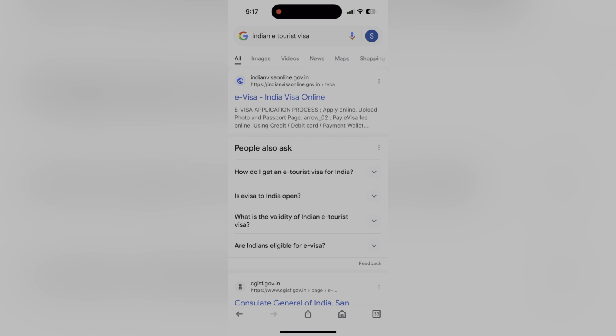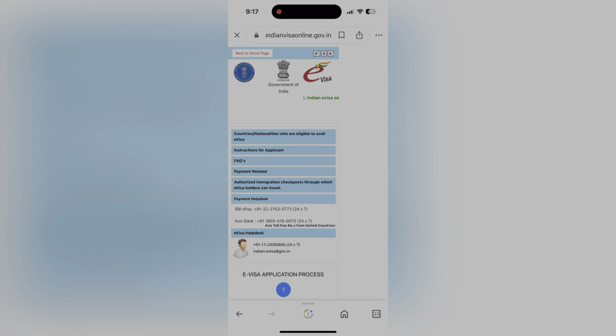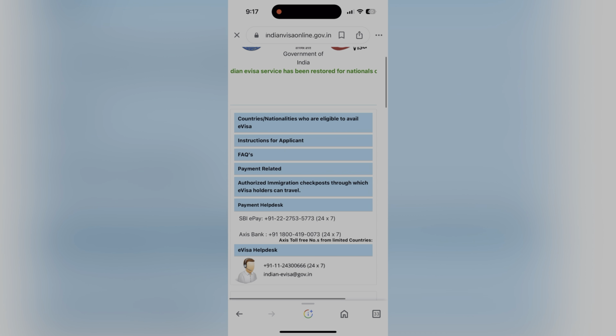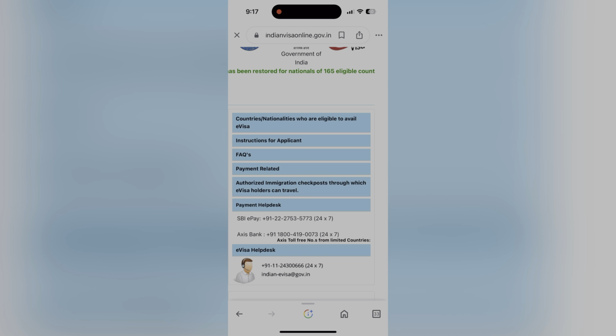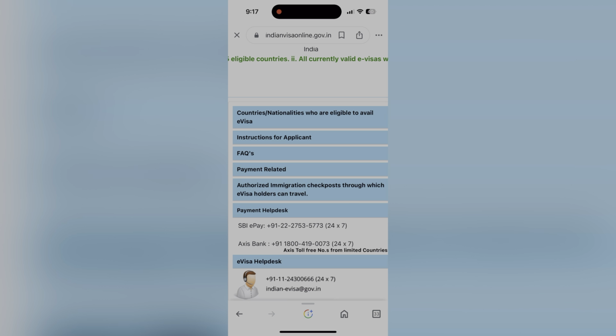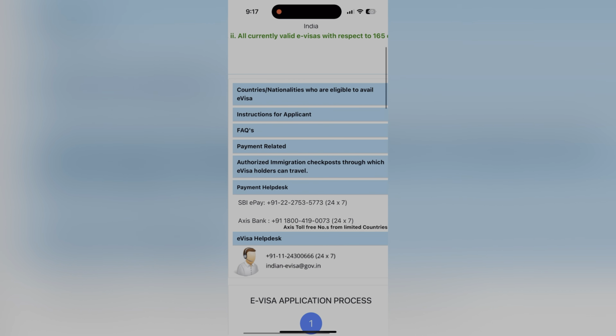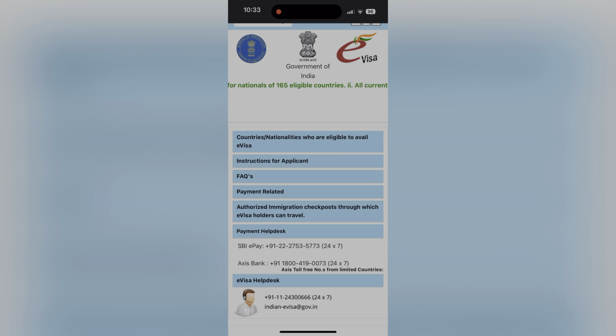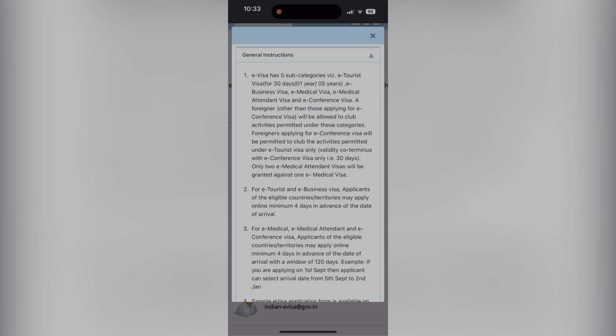Anyways, let's get started. Please note that this is the only official website for e-visa services authorized by the government of India. Once you click it, it should direct you to this page. Here you can check the list of countries eligible to apply for e-visa. E-visa processing fee is country specific. To know the fee applicable on your country, just click instructions for applicant.